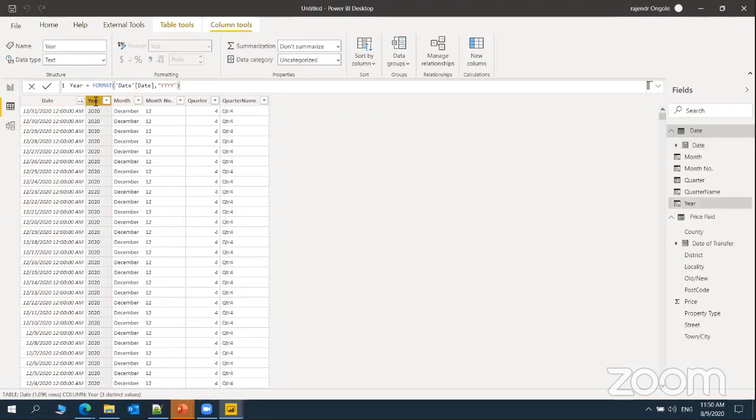For year, I have used the FORMAT function, that is DAX, and I have just passed the year with inverted commas. That is four Ys, right? 2014 means 2024 latest, right? So I have passed the year like this, and the month I have calculated similarly by using the format itself. If you pass four Ms, we can get it as a month. And similarly for the month number and quarter name. So I have just derived the table.